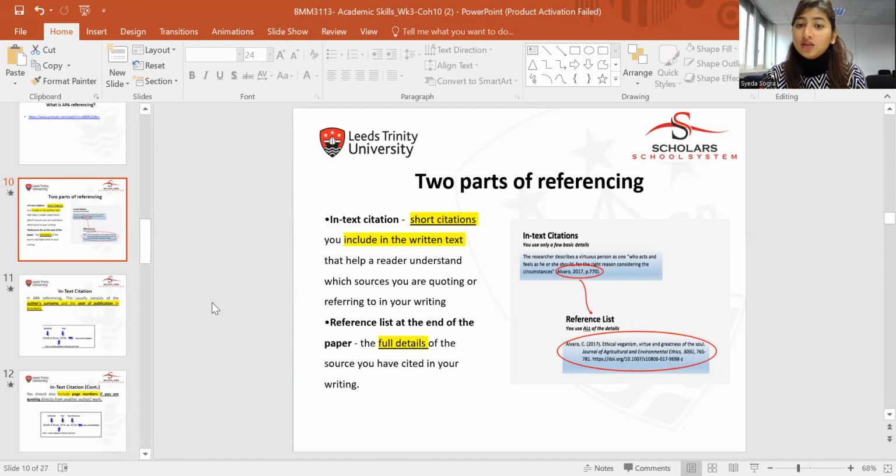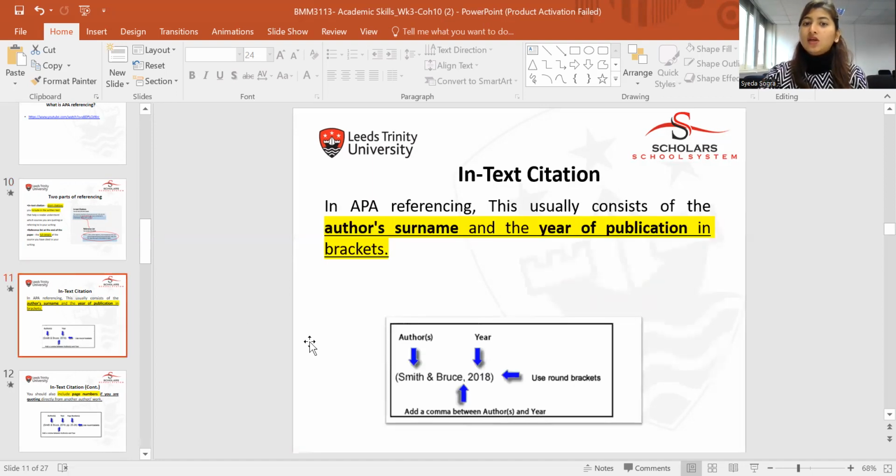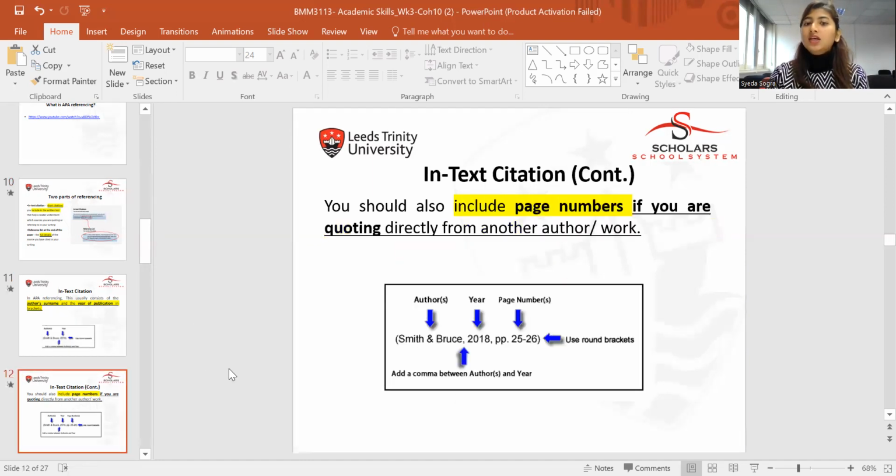In this way, you can write in-text citation at the beginning of the sentence or at the end of the sentence. But the style is different when you write the in-text citation at the beginning and at the end of the sentence. When we do in-text citation, we write the author's surname and the year of publication in brackets. If we are using any book or magazine and we have the page number, we include the page number after the year.